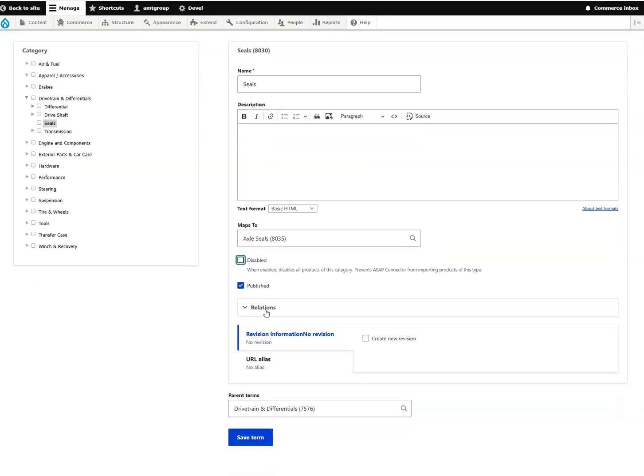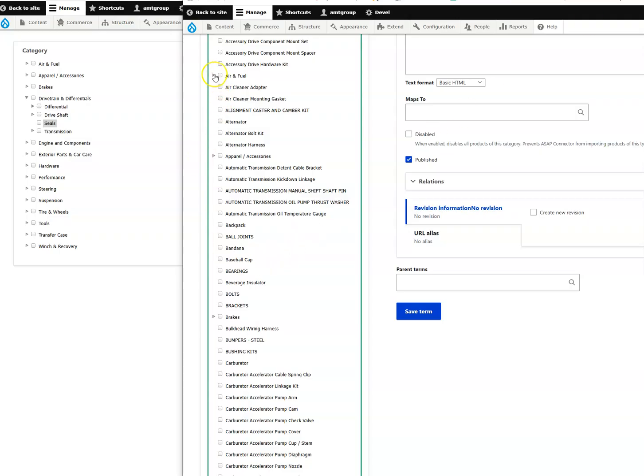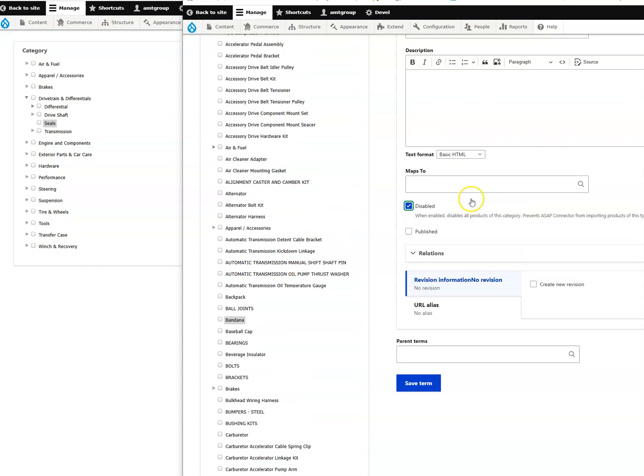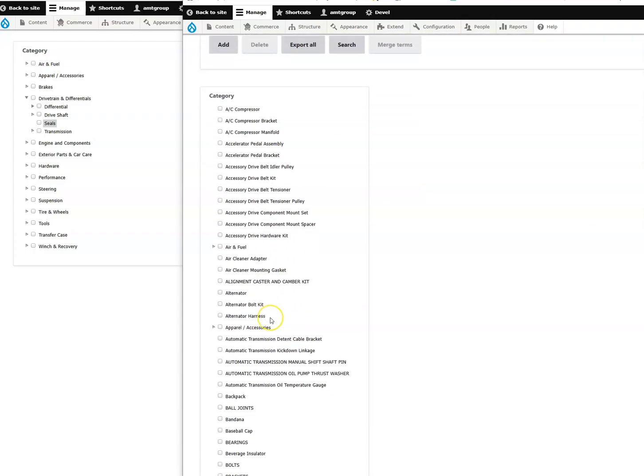They will not show up on your website. Let's say though that this was not something that was parent-child, right? So again, this one, if it's your site, should be all arrows right here. So this one here we're looking at, and we are disabling bandana. We don't want bandanas on our website, and so you're saving the term, and your site reindexes all by itself.